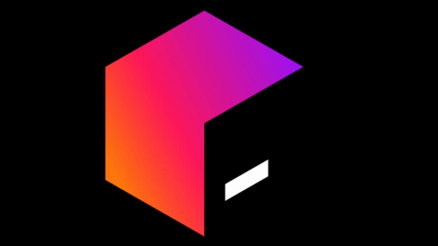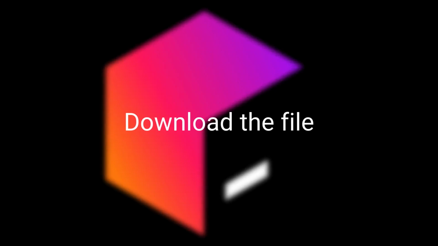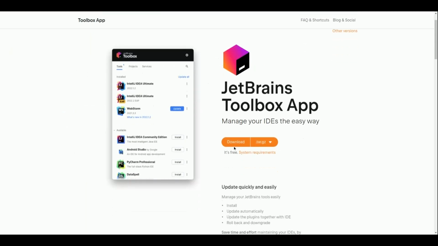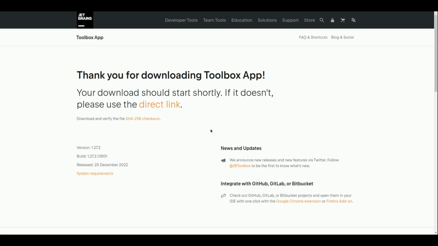I'll show you how to install JetBrains Toolbox and all the JetBrains IDEs. Open your favorite browser and search for JetBrains Toolbox. Click the first link to enter the download page and hit the download button.